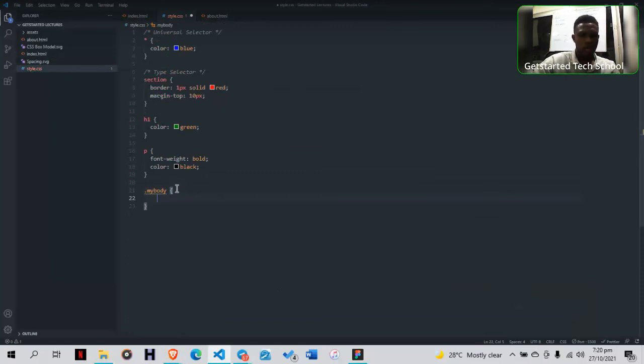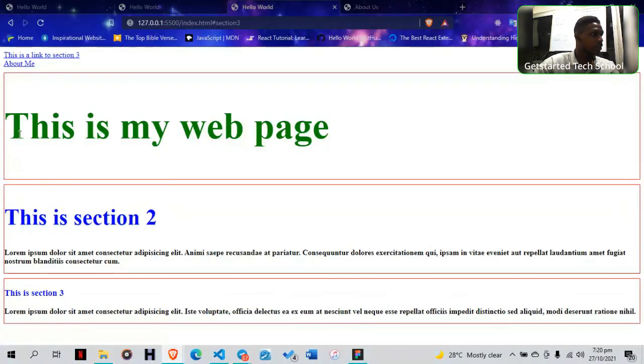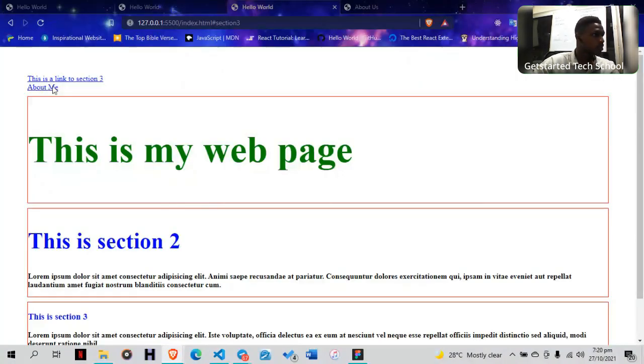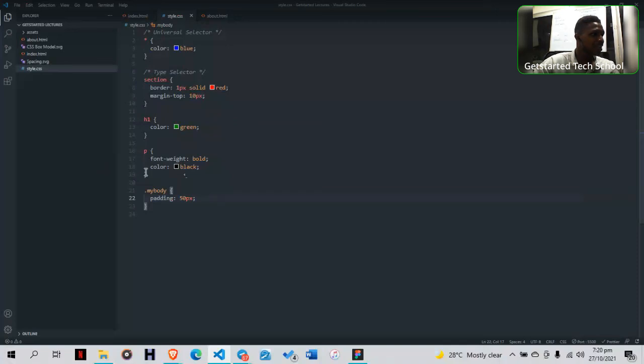So what do I want to do? Add a padding to the body of 50 pixels. Before I show you what will happen, let's check the updated version of our code. So this is what our code looks like now. Take a look at the spacing here and watch what will happen now. So I'm going to uncomment this. You can see it's quite obvious.